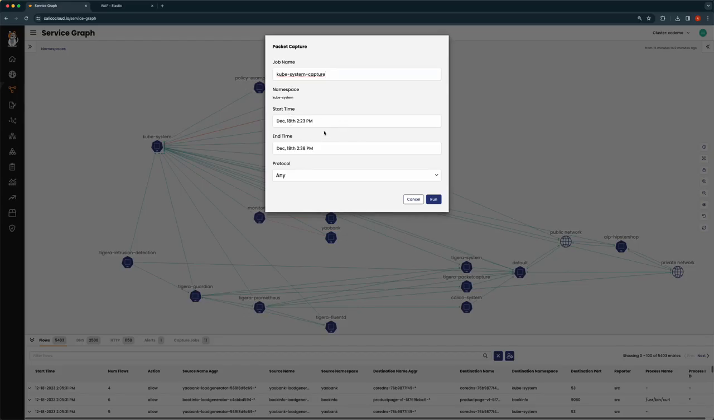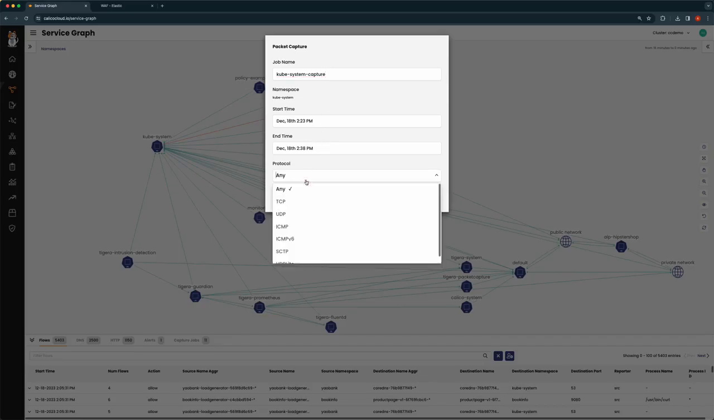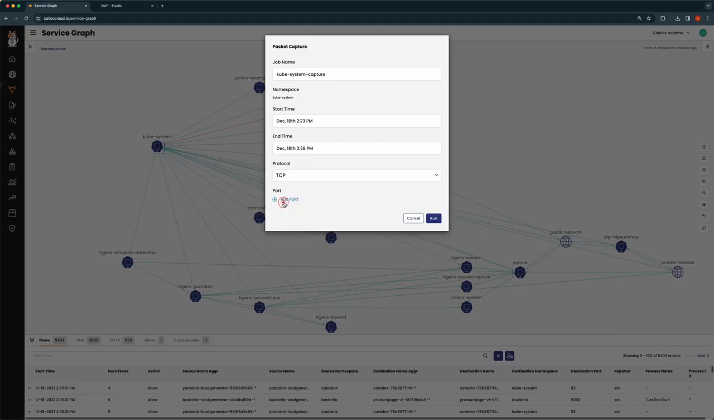In this case, let's keep the start and end time as their defaults, and you can also specify a protocol. So for example, if you want to capture TCP traffic on a specific port, you can specify that as well, and in certain cases that might be a good idea. That will limit the size of the capture as well. For this example, I'm going to say any protocol and initiate this capture.